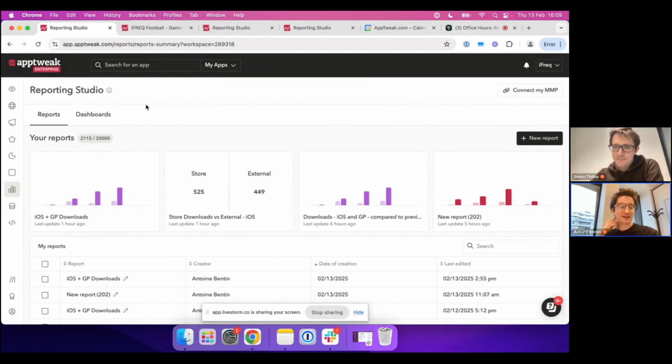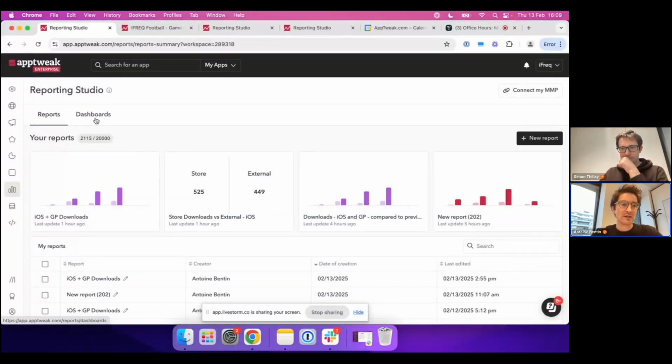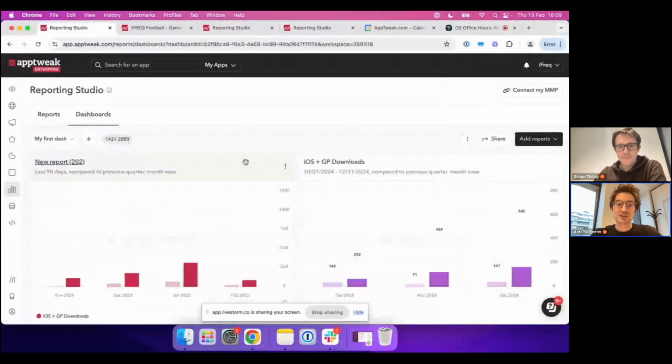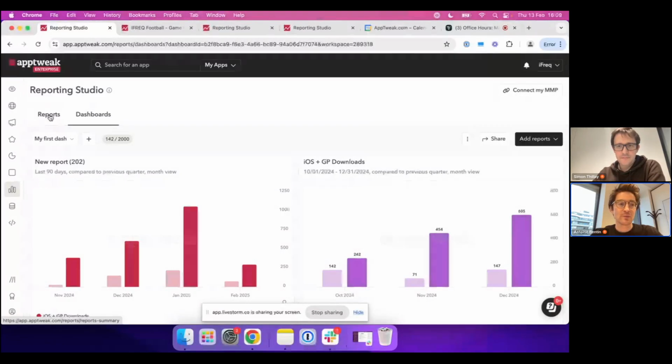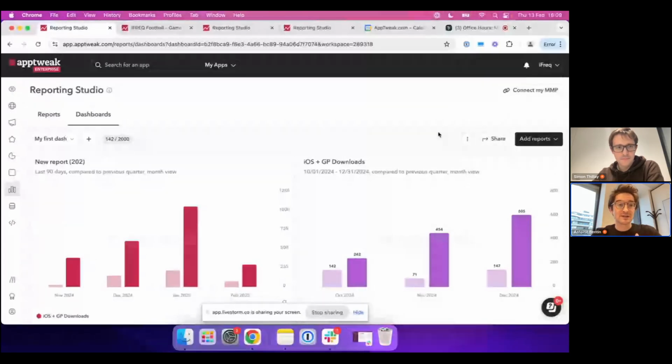Okay, that sounds great. So I went to the section of Reporting Studio here, and I'm landing in the tab Reports, where I can find the list of all the reports that I've created previously. Then there is another tab called Dashboard, which is a collection of reports that I've created in the past. Here I'm in the iFrag workspace, which is a shared workspace. This is very useful to collaborate with colleagues who can create reports on that workspace, but also edit reports that I've created myself. So let's get started.